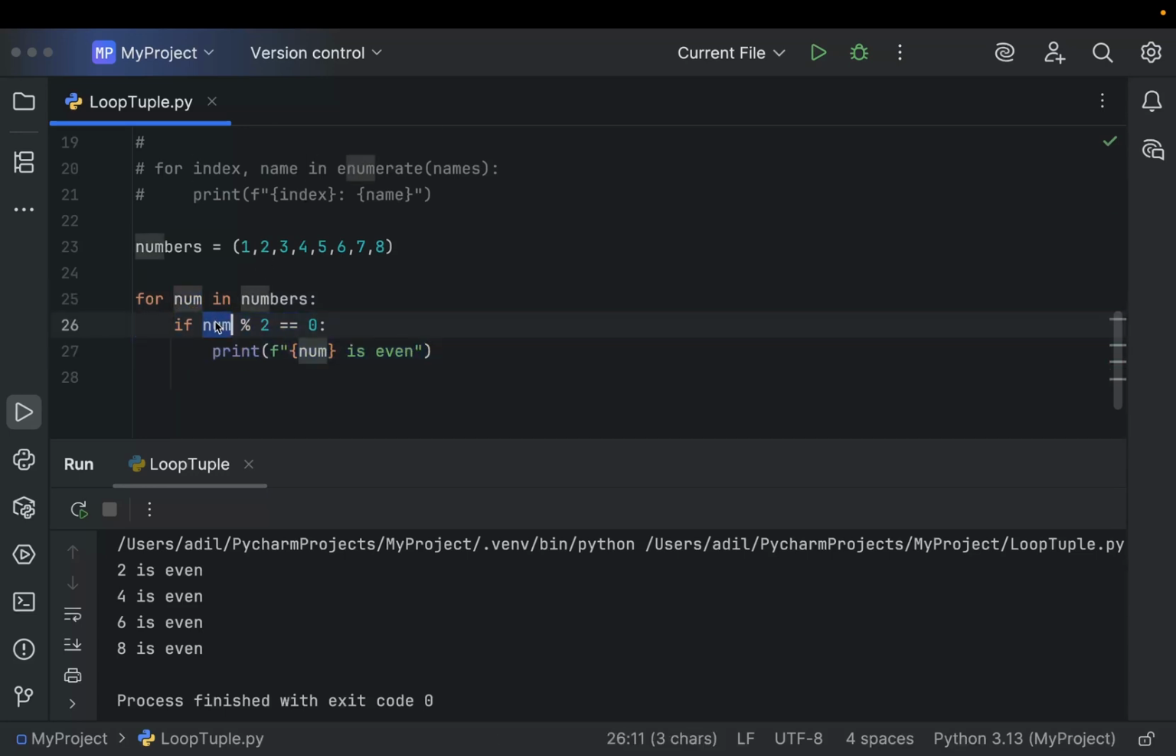So num holds 1. If you mod that by 2, the result is not 0, so it does not go inside the if block and does not print anything, and goes to the for loop statement again. Now it is the time for the second iteration, and in the second iteration num has the value 2. Now in the if block, 2 mod 2 is equal to 0, so it is true, so it prints 2 is even. And after printing this, it goes to the for loop statement again.